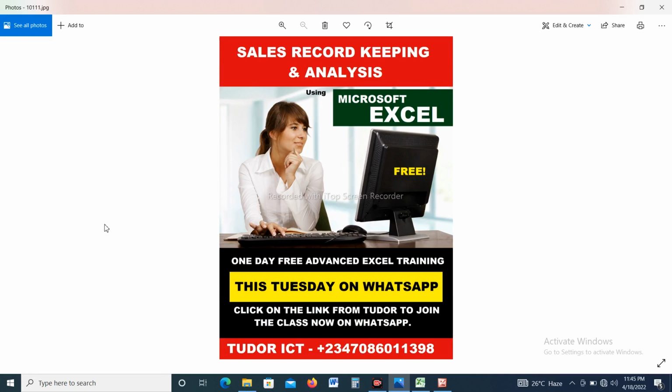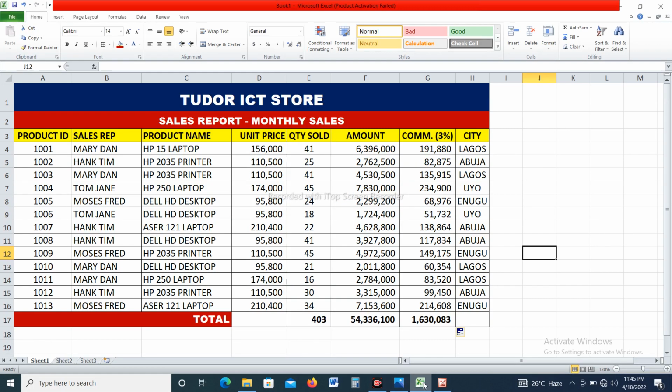We are still looking at sales record keeping and analysis using Microsoft Excel. In the first video, we were able to create this amazing spreadsheet. In the second video, we were able to work on the calculations. Now we want to analyze this record using pivot charts and pivot tables. All right, so let's get to work on this.